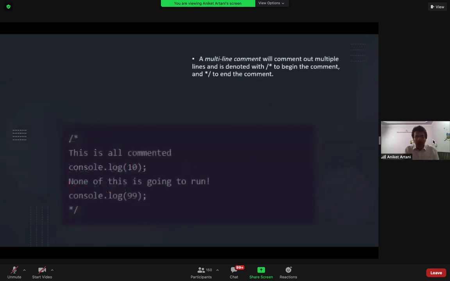A multi-line comment will comment out multiple lines and is denoted with /* to begin the comment and */ to end the comment. So whatever you write between this and this symbol will be treated as a multiple line comment. If you want to give a lot of information about the concept you have used, you can write it in a multiple line comment. Otherwise, you can use a single line comment.